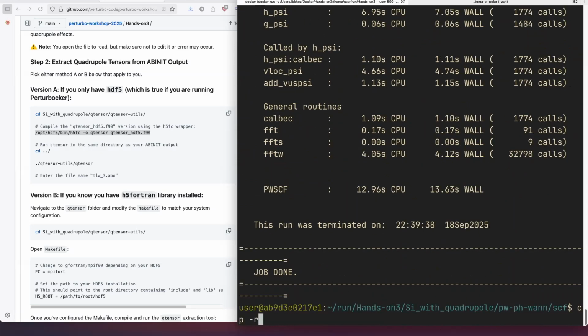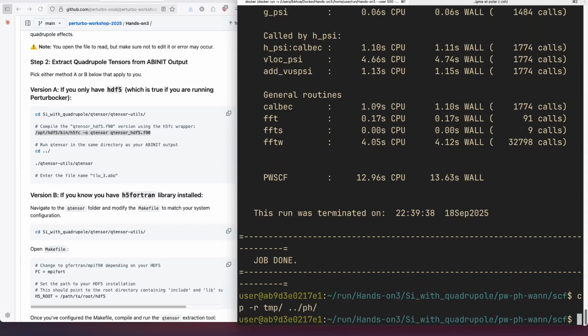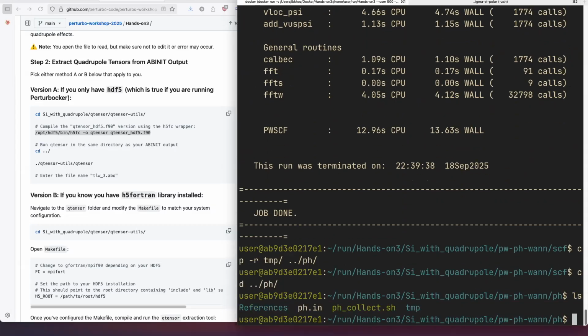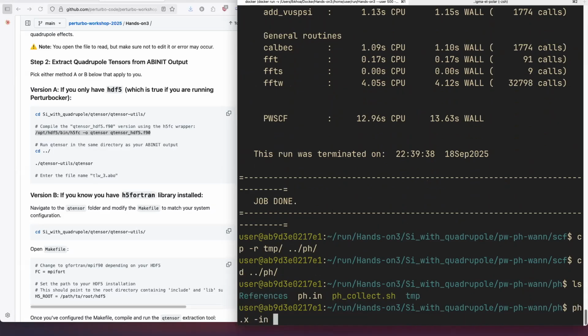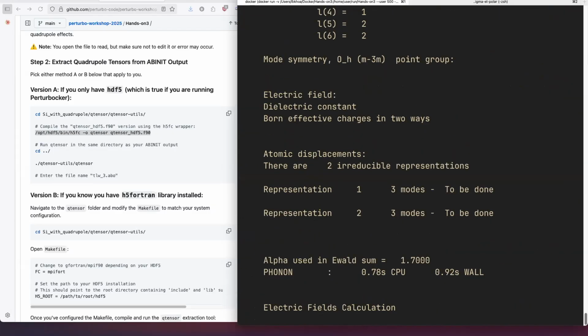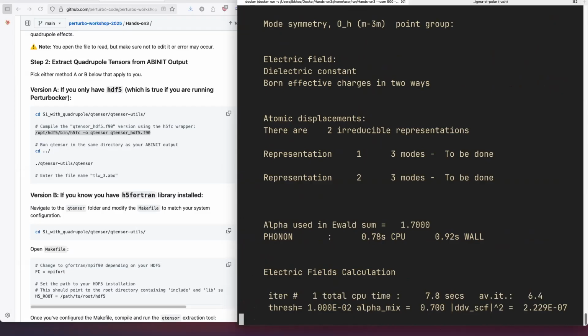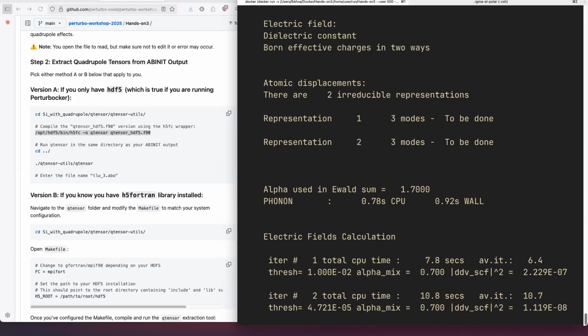Okay. Copy to phonon. Let's get to phonon. We will repeat the phonon step. So again, this should take like 10 or 15 minutes. So you can copy the save directory from the reference to move on to the next step, if you will.